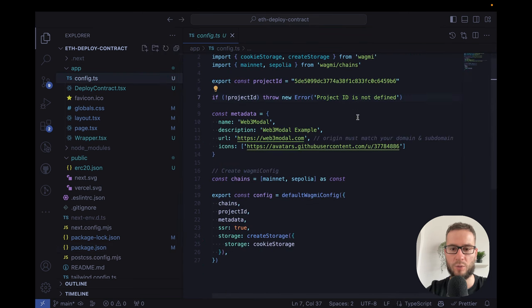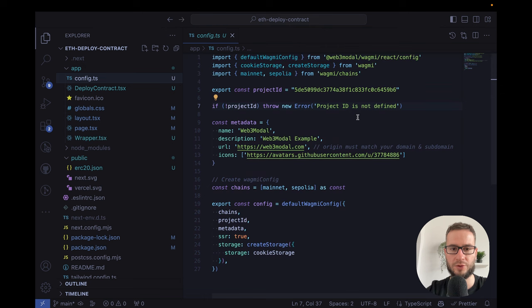So here we have the Wagmi configuration and also Web3 Modal. For example, you can see here that we are importing the default Wagmi config. Then we have some storage for the settings required by Wagmi. And then we have the list of chains that we're gonna use. Here I have the mainnet and Sepolia. However, if you are developing on some other testnets or Polygon or Binance Smart Chain or anything that is EVM compatible, you can just import the chain here.